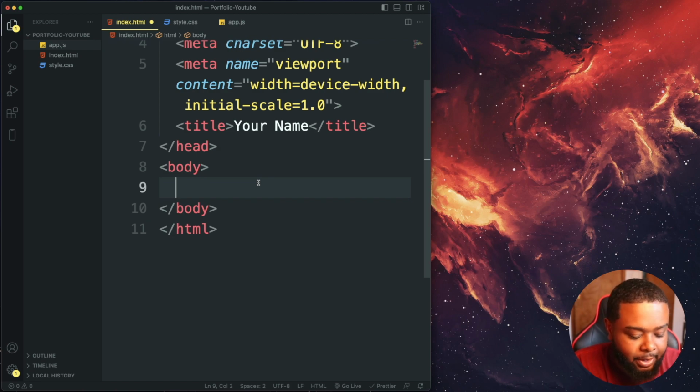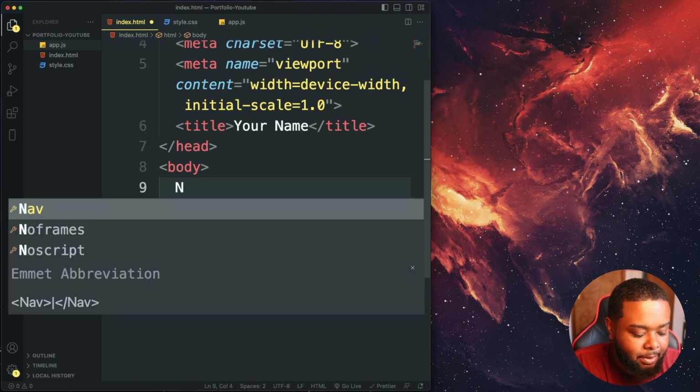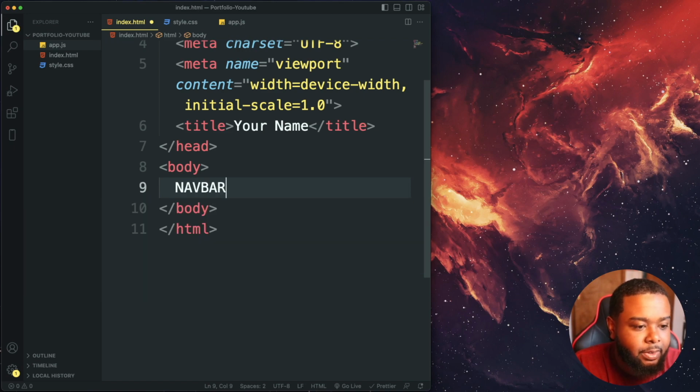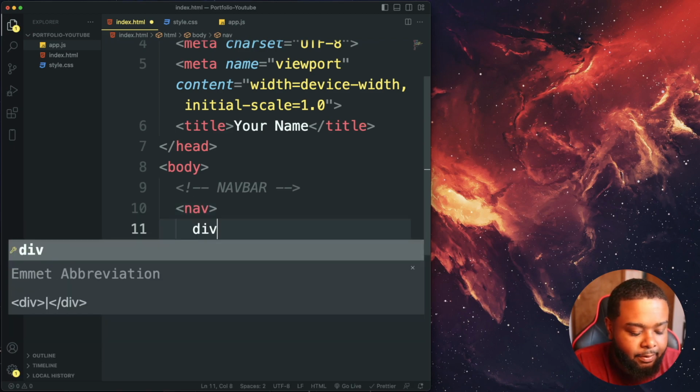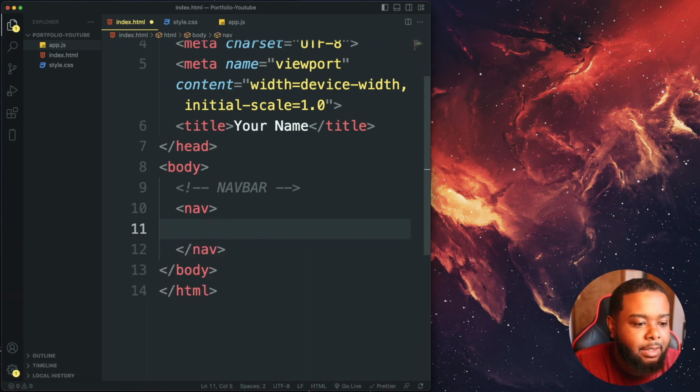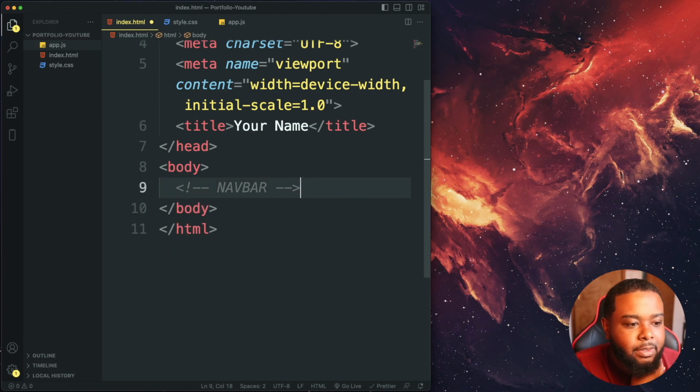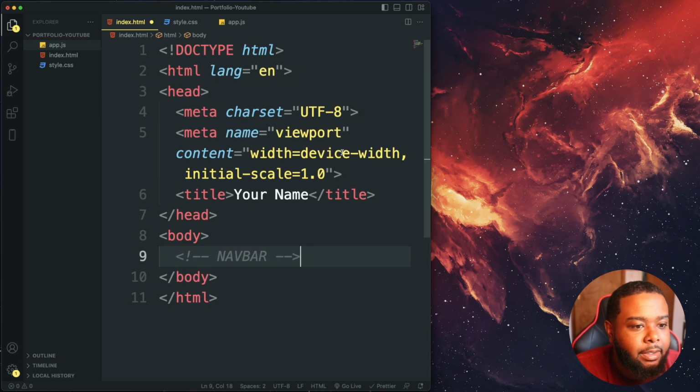All right, so I think first thing we should do is the navbar. So let's go ahead and I'm just going to put a comment on the navbar. All right, so this is going to be our navbar first, and we're just going to have nav, and we're going to have a div dot. Actually, let's not do that first. Let's go ahead and link our CSS first.